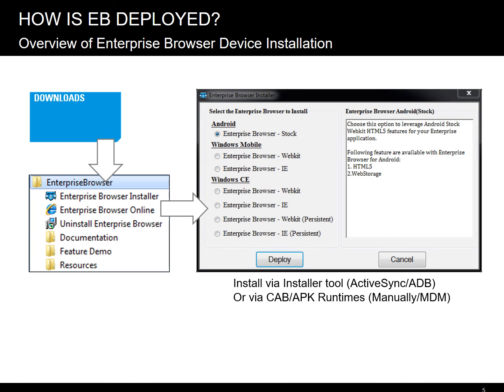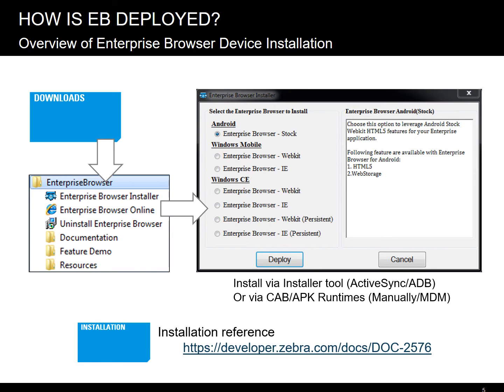Persistent for CE means that EB will be installed into /application directory, allowing it to survive CE cold boots. Everything else is straightforward. Detailed instructions are available on Launchpad.